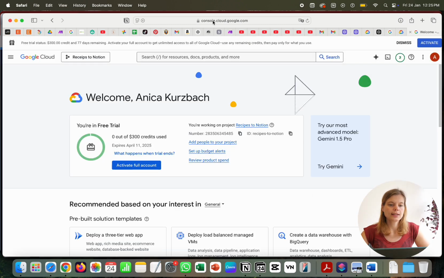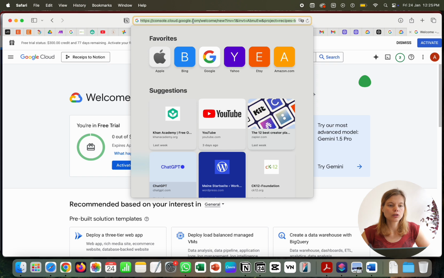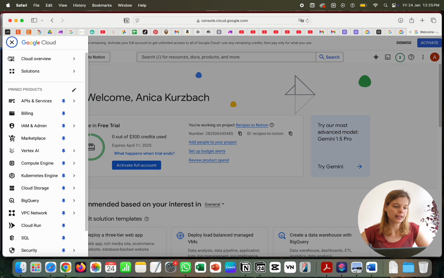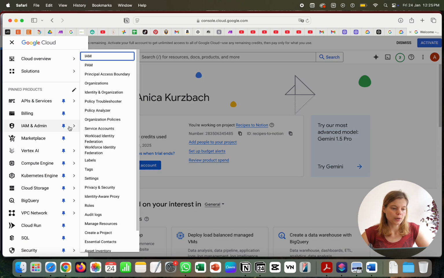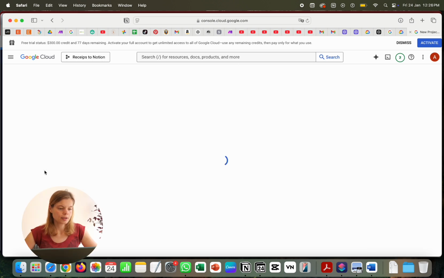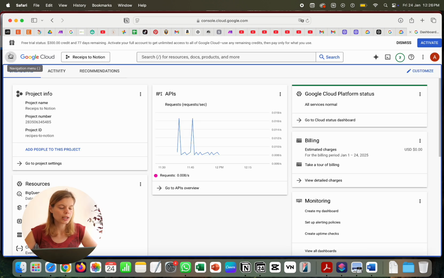You just type console.cloud.google.com, then you have to log into your account, and then you click on these three lines here. You go to admin, and then you go to create a project here. Then you give it a name and a location. I don't have any specific location, so it's just no organization. And then you click create. So I cancel this because I don't want to create a new project.